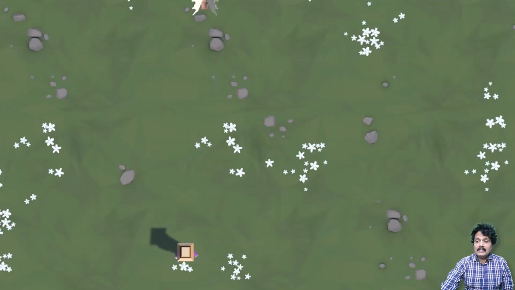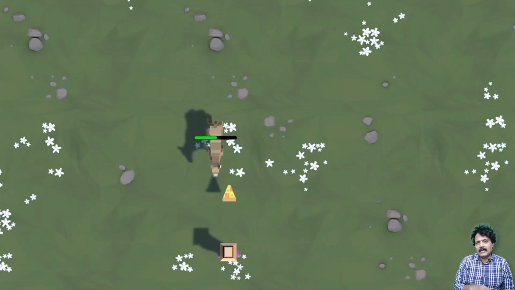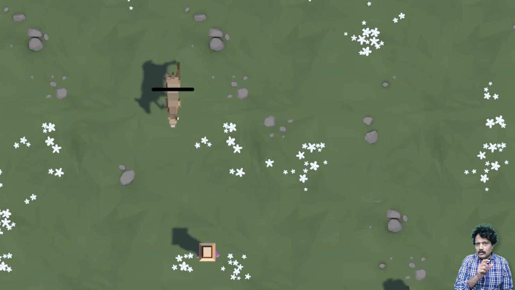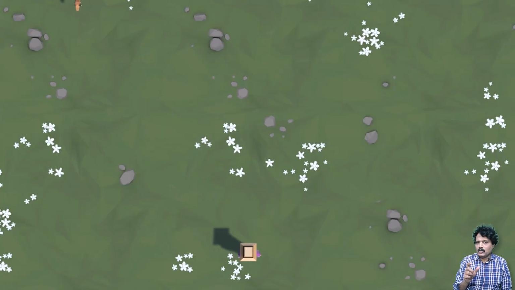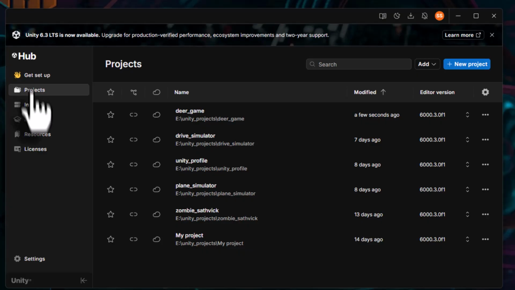The final challenge is I want you to add a bar on every animal, and every time you feed food to it, the bar is going to show a green line. So I want you to add a hungry bar. Launch Unity Hub, come into the project window, and we are going to continue with our deer game.